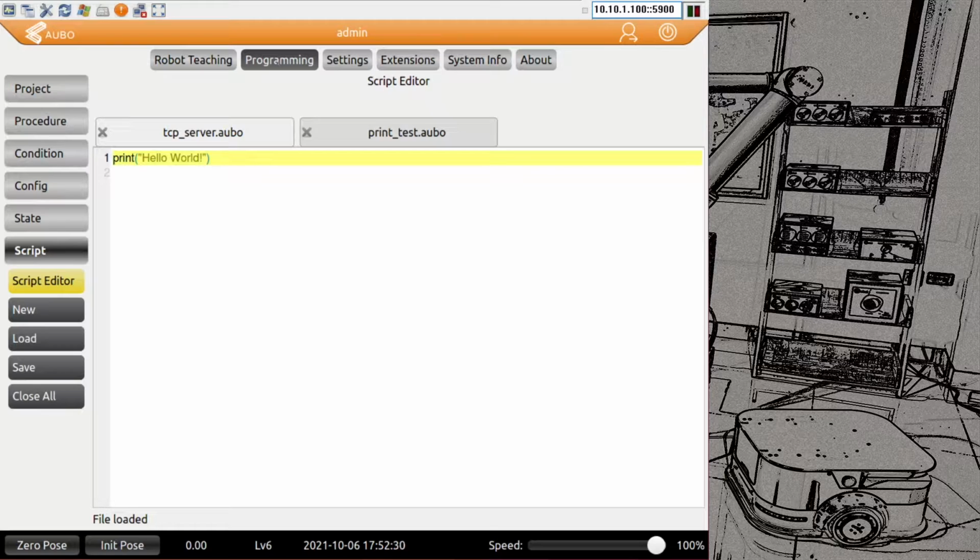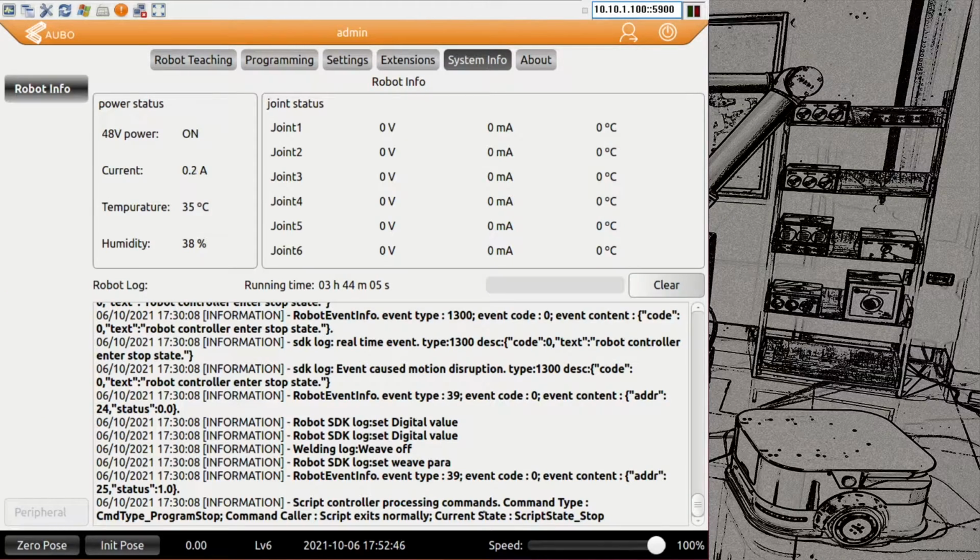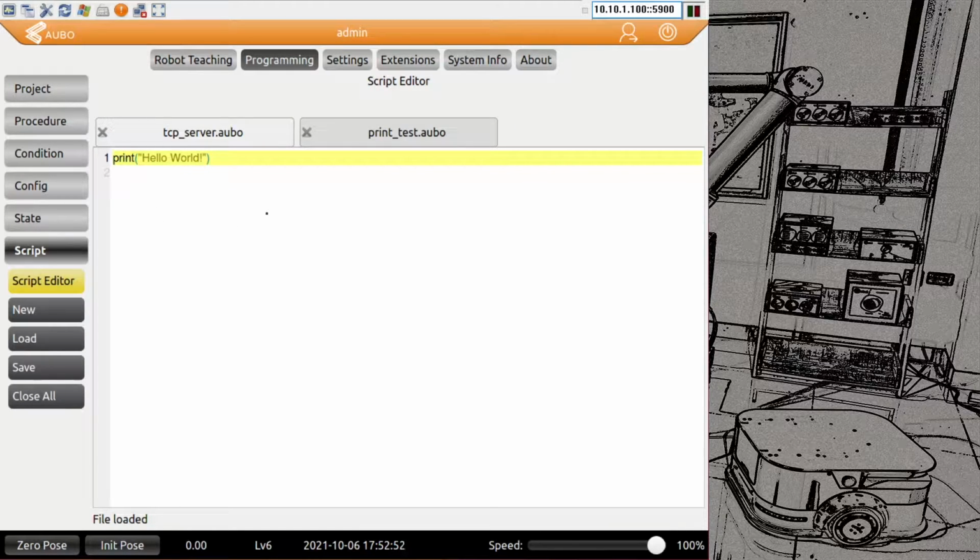Okay. Then we go under program, and you see I already opened the script editor. And I made one script which is printing hello world. The first question is, where does it print it to? So any prints are going to go to the system info to the log file. So it's going to be along this information here. And then yeah, let's go move forward and have a look.